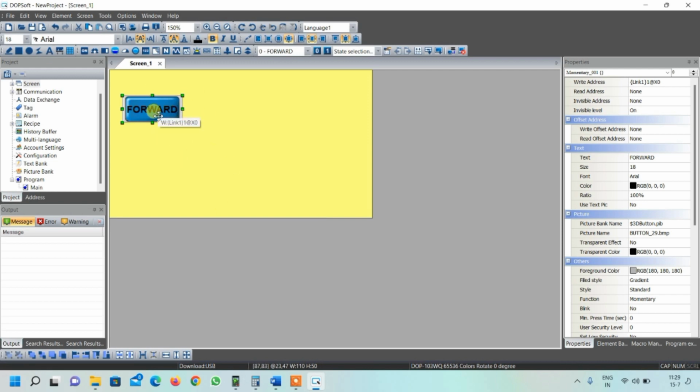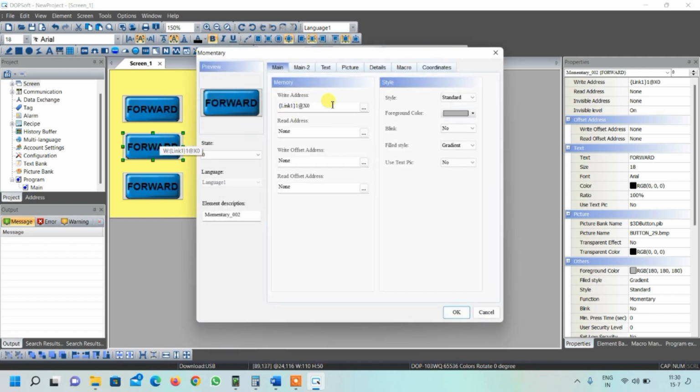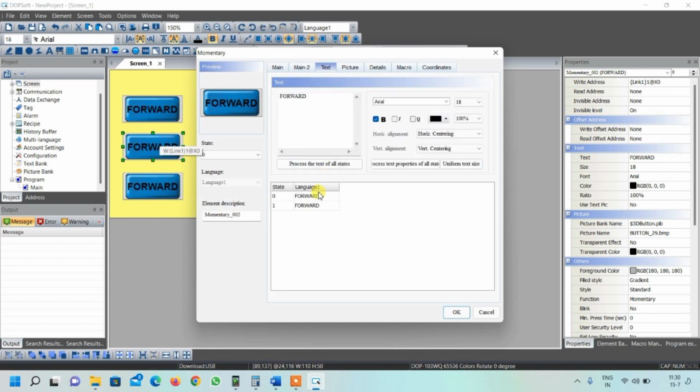Now just copy paste this to create the other buttons. Don't forget to change its address, button image and font. So double click over it. First of all we will change its address. So our reverse button is connected to X1 position. So first of all let us change its text to reverse. Here also I will write reverse.